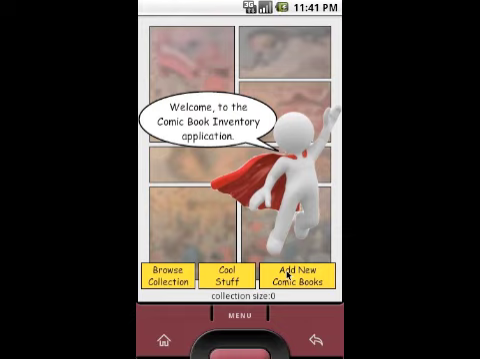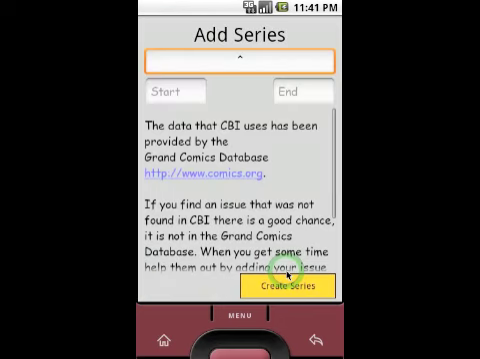So what we're going to do is add new comic books. We're going to use that information that we just preloaded, and we're going to be communicating with the backend server, and it's going to pull down all kinds of information for us. So we're going to load up my Wonder Woman collection.